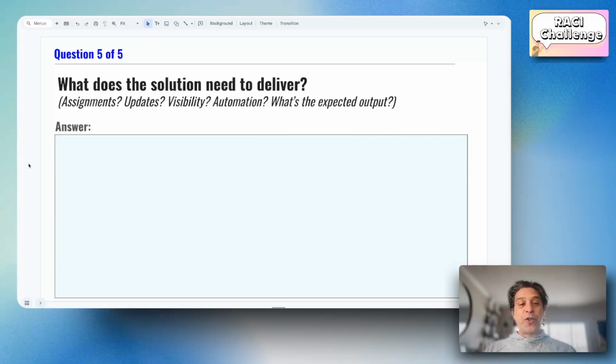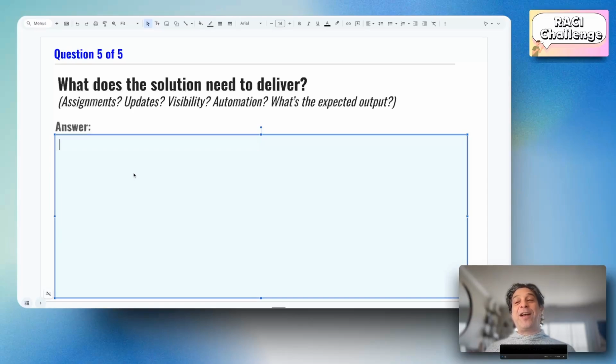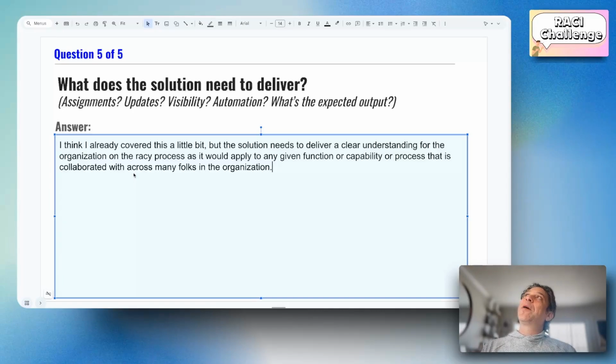What does the solution need to deliver? The solution needs to deliver a clear understanding for the organization on the RACI process as it would apply to any given function, capability, or process that is collaborated with across many folks in the organization. Let's see. That's some of it. I feel like I want a little bit more here.